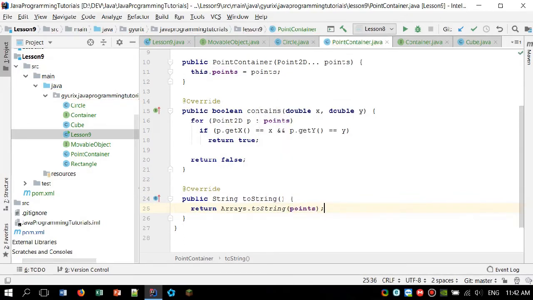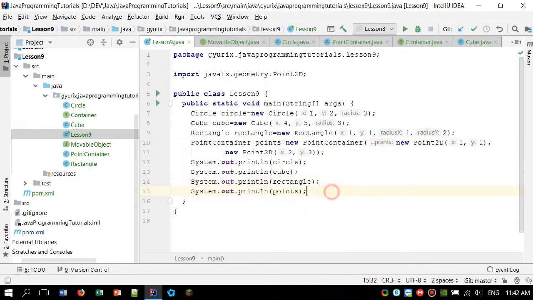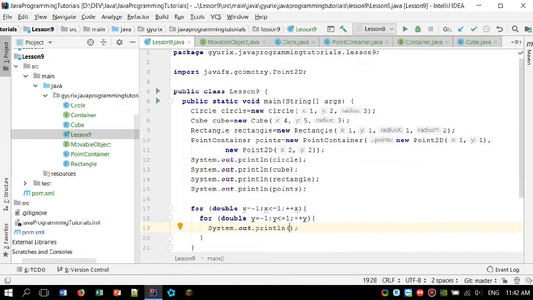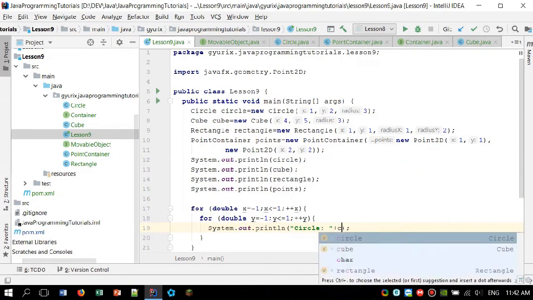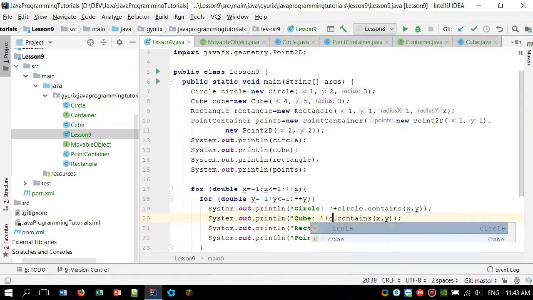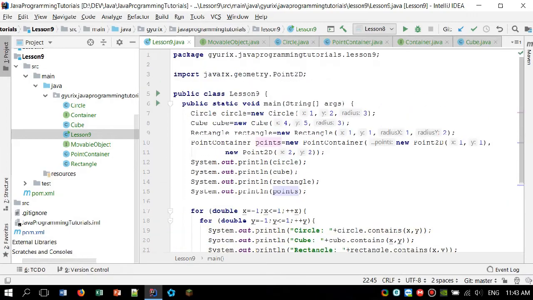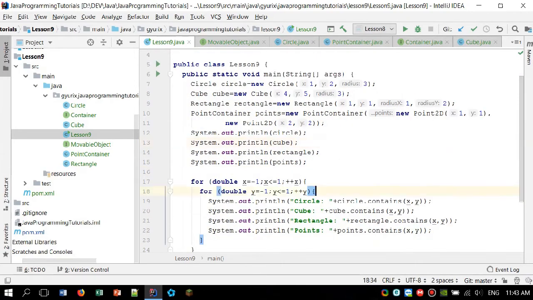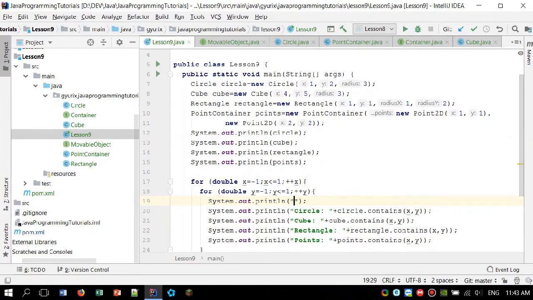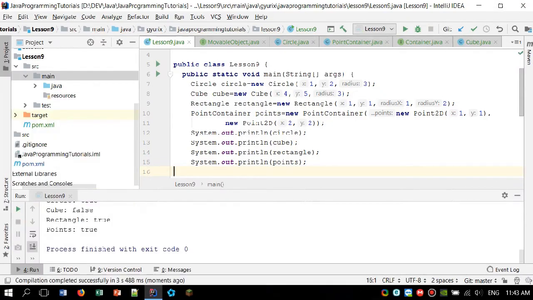And we are going to print the contains method result for the coordinates between -1 and 1 in both x and y axes. And the body of these for cycles will contain the contains method result of all these shapes that we created. So the circle that contains xy, the cube that contains xy, the rectangle that contains xy, and the points that contains xy method results. And as a prefix for all of these, we are going to just print some equals characters and the x and the y, so we know which x and y we are currently testing. Now we can run the program.